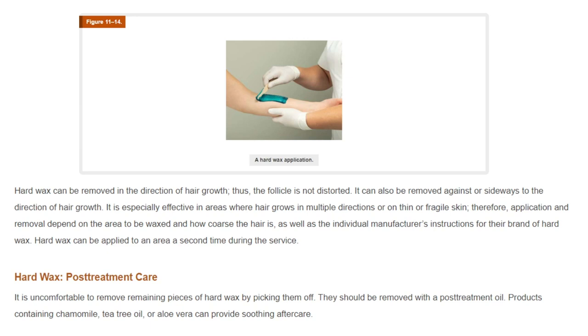Hard wax post-treatment care. It is uncomfortable to remove remaining pieces of hard wax by picking them off. They should be removed with a post-treatment oil. Products containing chamomile, tea tree oil, or aloe vera can provide soothing aftercare.